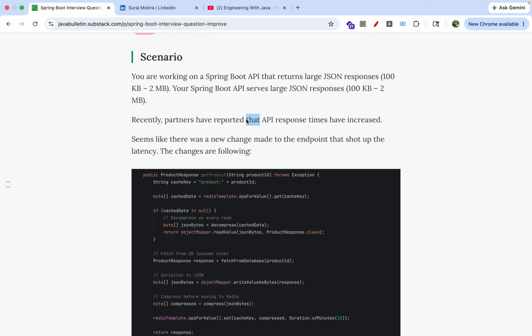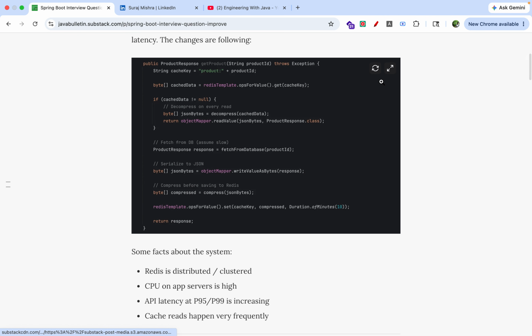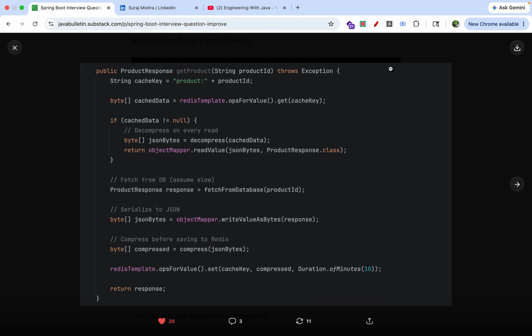It seems like a new change was made to the endpoint that worsened the latency, and there's a code snippet given here. In a real interview also, you will see this kind of structure where they have some background. A lot of the time they are pretty verbose, and there's a small section that you have to focus on, with a code snippet and all that. So this is the code. Let's read through it and try to understand what this code does basically.